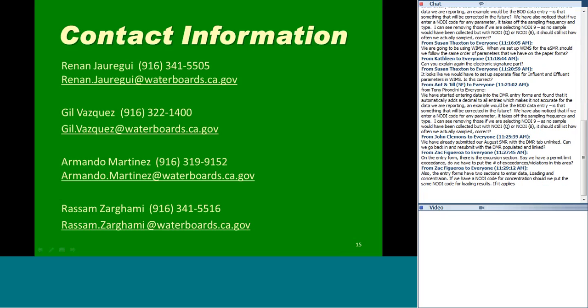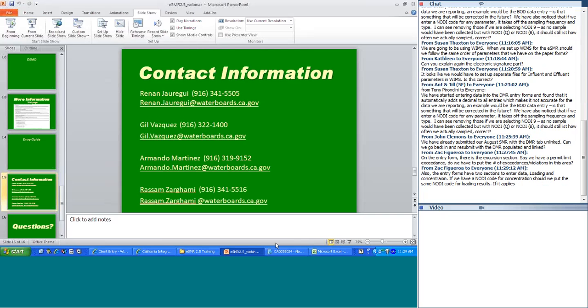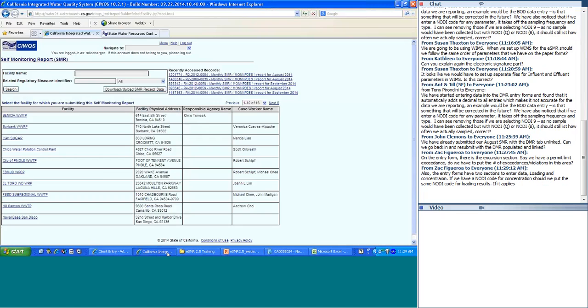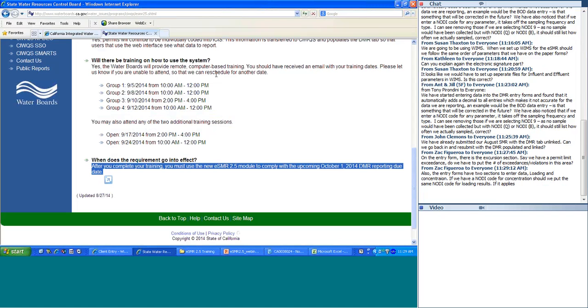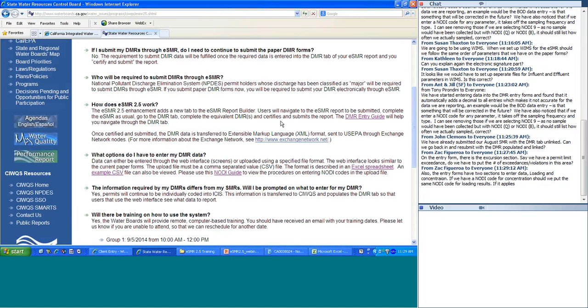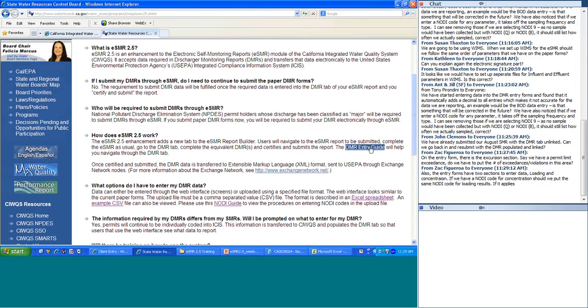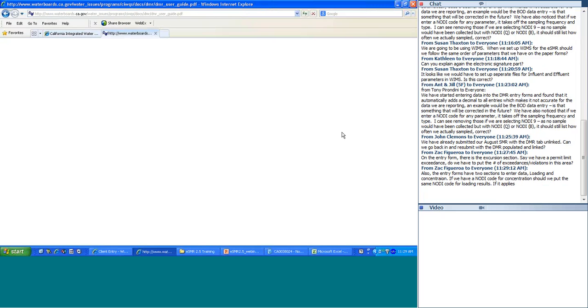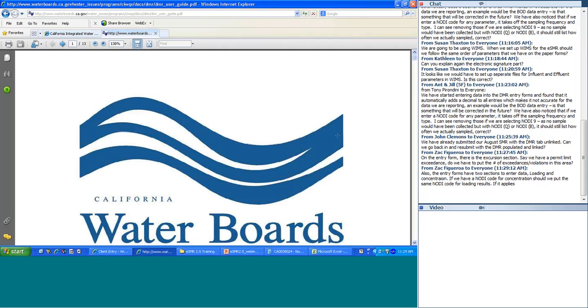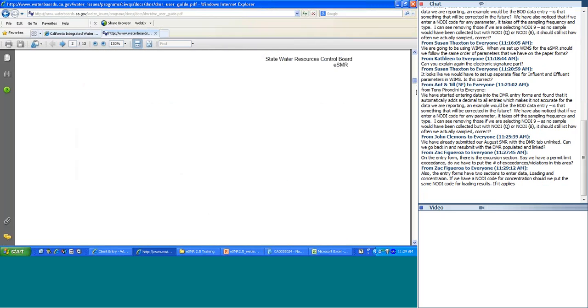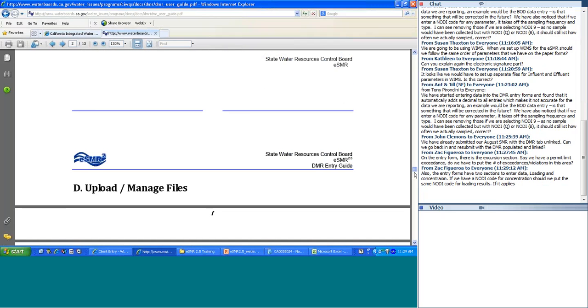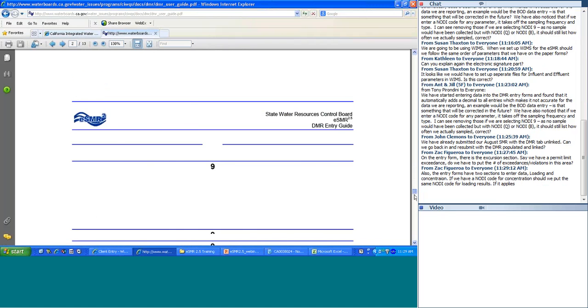We have another question here. The entry forms have two sections to enter data, loading and concentration. If we have an NODI code for concentration, should we put the same NODI code for loading results if it applies? Yeah, absolutely. You want to add to that? No. Yeah, that's definitely right.